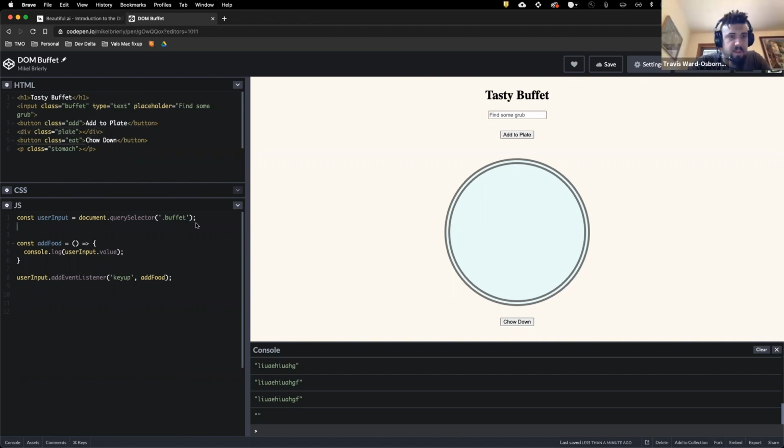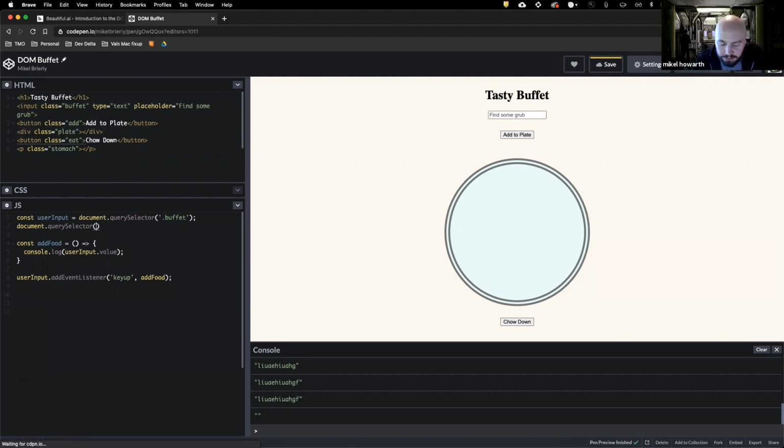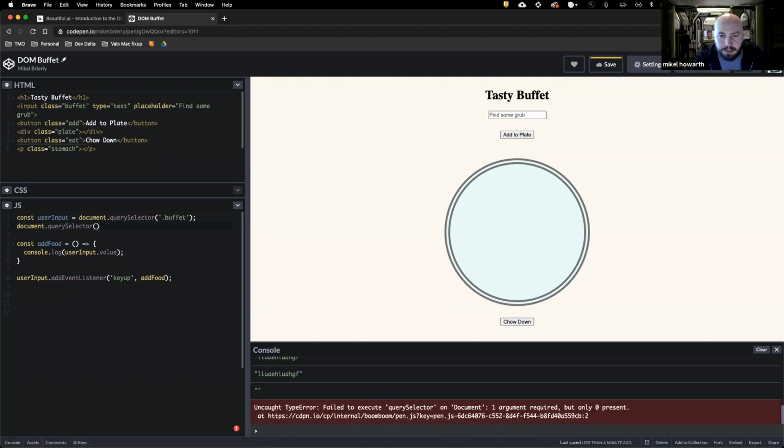type document.querySelector and then call the plate? Okay, so by call, do you mean invoke the querySelector function? Okay, and then call the plate? Yeah, what we're doing here next? Quote dot plate. Awesome. And why did we do dot before plate?